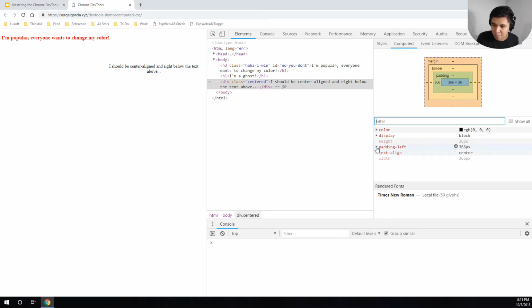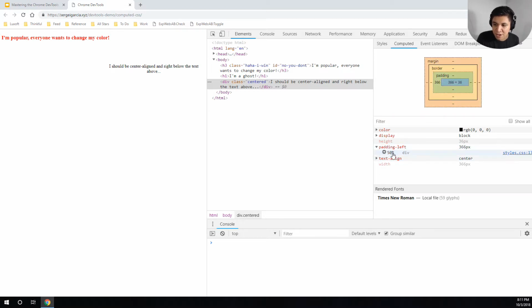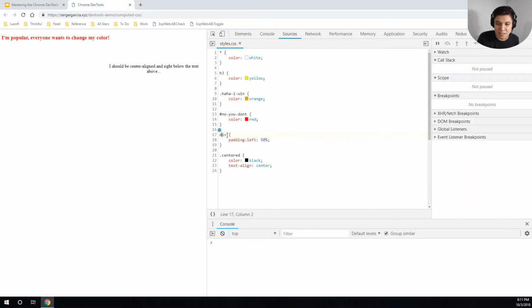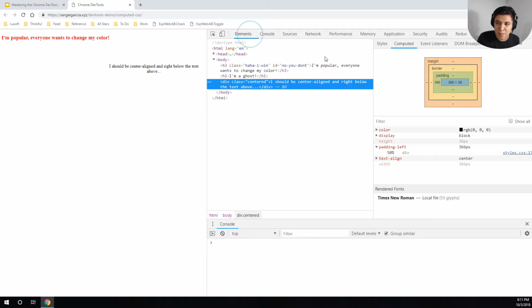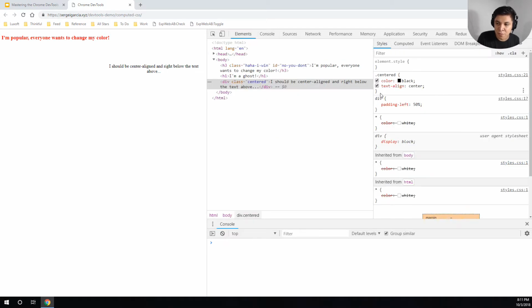Let's take a peek. Padding left. Let's expand that. Oh, look, there's a rule in your CSS. In style.css line 17, setting padding left to 50%. That's this rule. So it should only be a matter of removing that rule. Let me turn it off by just clicking on the text block here. And there you go. Much better. That looks much cleaner. Now, it also claims that this should be right below the text above. Why isn't this above? Like, it should be close to it. What is taking all this space?